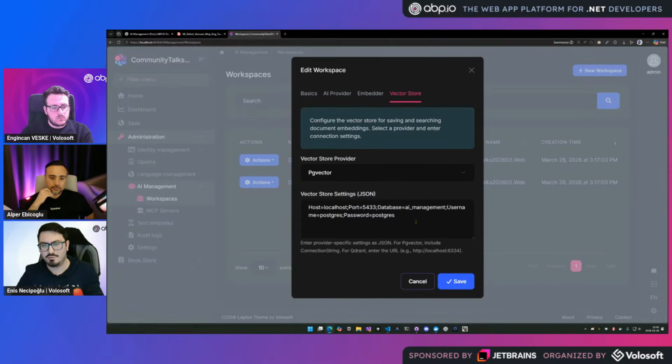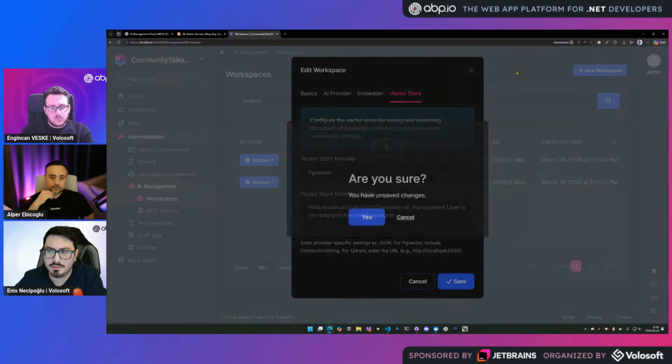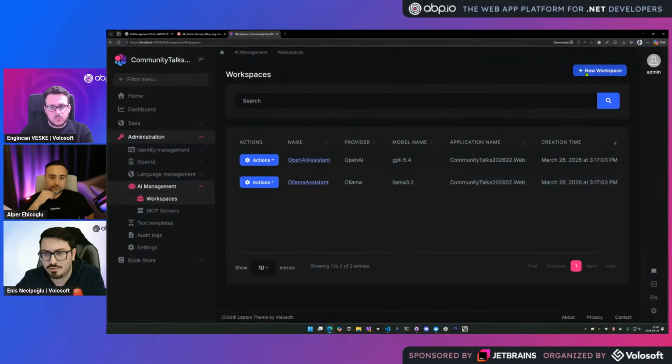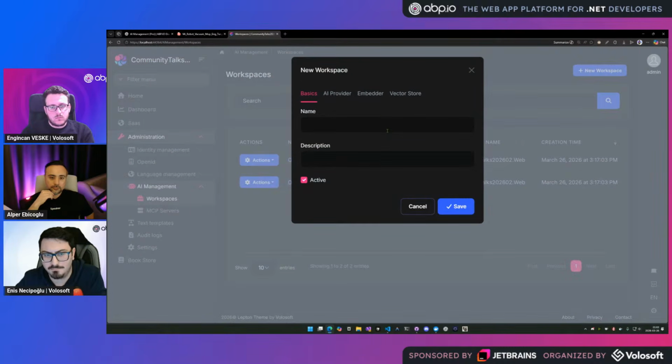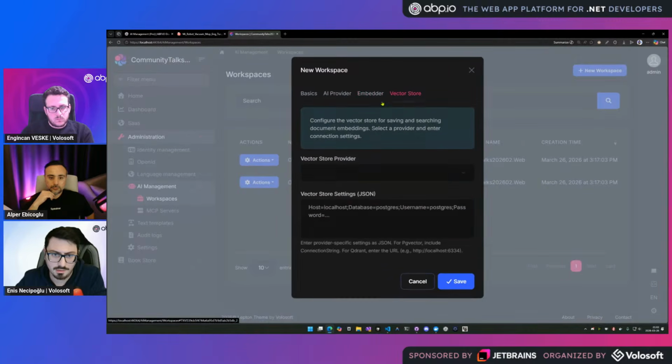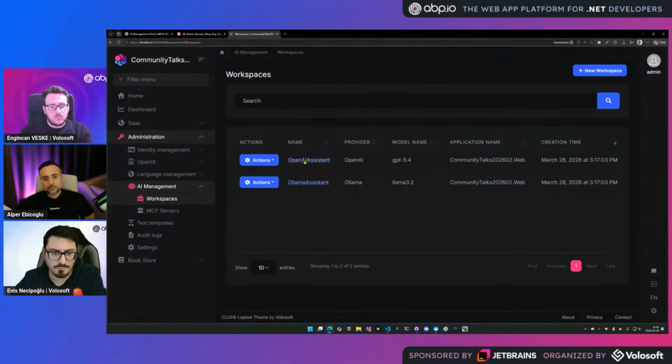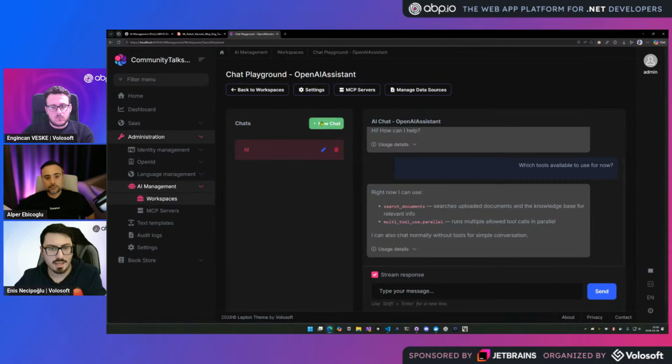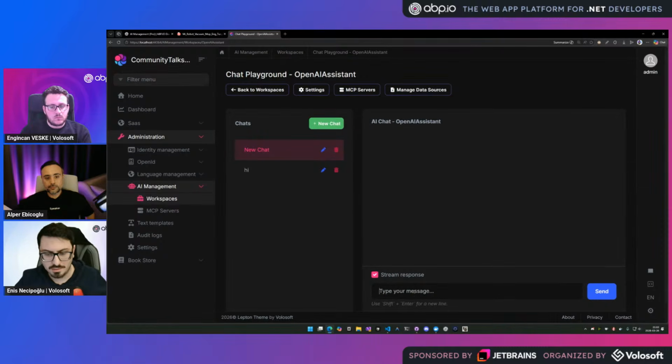I haven't written anything in this model. But if you create a new one, let's say you are an existing user and added this support to your application, you need to configure your embedder and vector storage, whatever you use, and you are ready to go. But this is already configured, and I will use this OpenAI assistant. So let's create a new chat, and I will ask something.